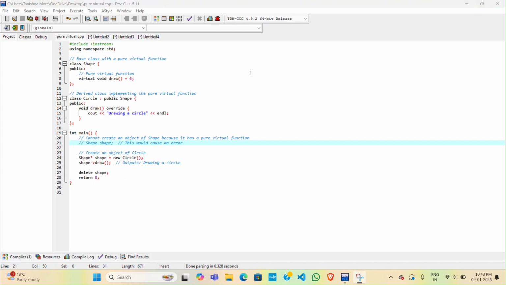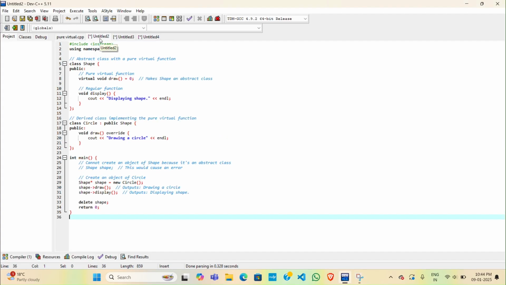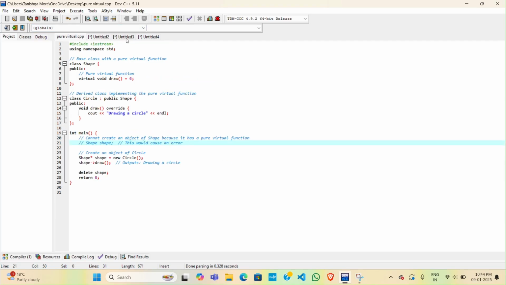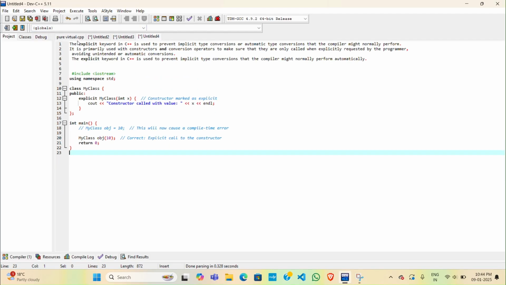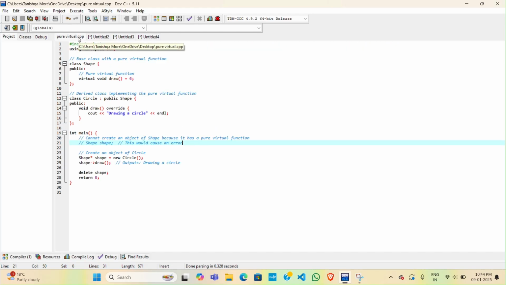Hello everyone, welcome back to Imperium. Today we're going to see basically four topics. The first two are somewhat related to polymorphism, and the next two are basically keywords which we'll be explaining. So today's topics are very small and very simple, and we'll be done with these easily.